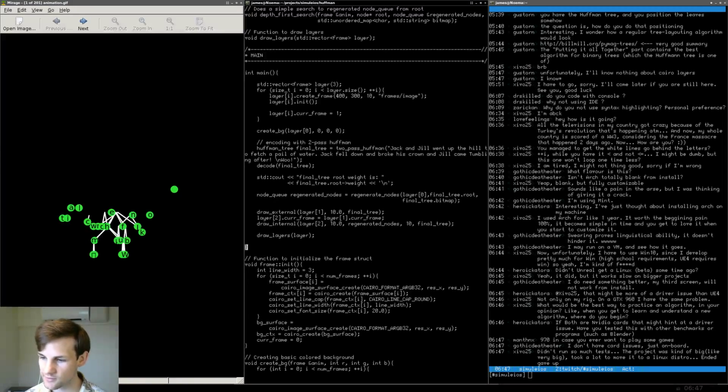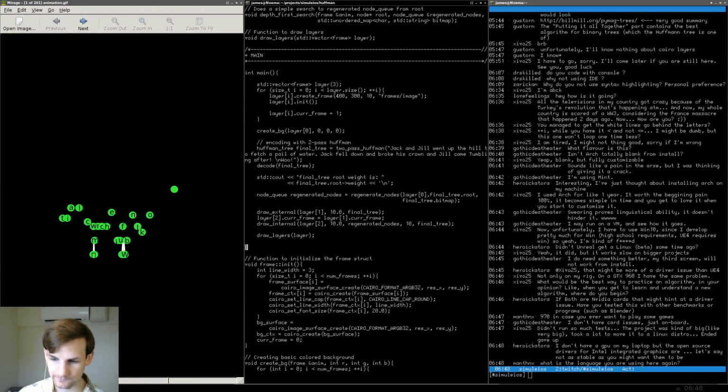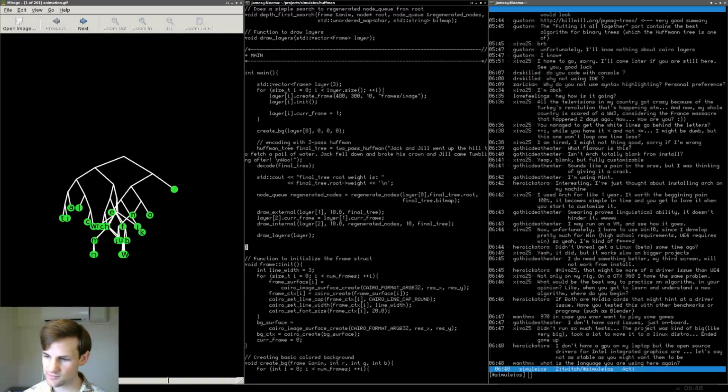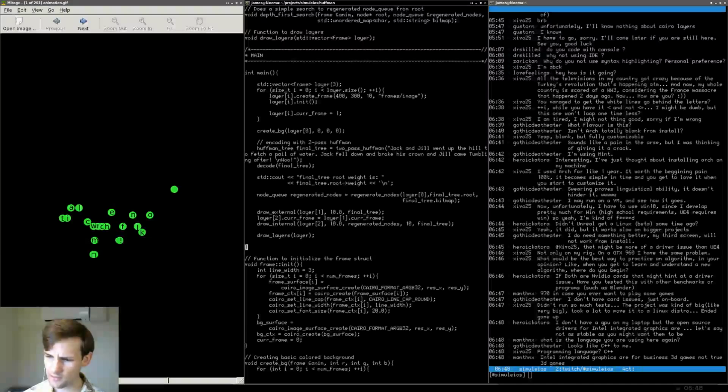If both are NVIDIA cards, that might hint at a driver issue. Yeah, maybe. 970, in case you ever want to play some games. The thing is, I don't ever play any games. Like, the most graphically intensive game I've played on this computer is Don't Starve. Oh, I'll take that back. I do play Guild Wars 2. That's fair. Let me see. Zivo 25 didn't run so many tests. The project was kind of big. Yeah. Fair enough. I don't have a good GPU on my laptop, but the open source drivers for the Intel integrated graphics are, I think, okay.